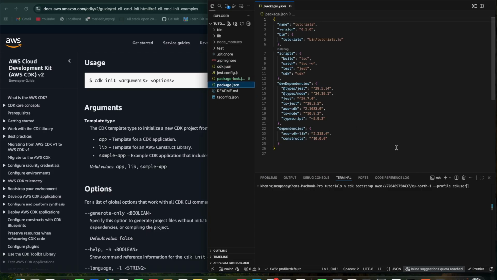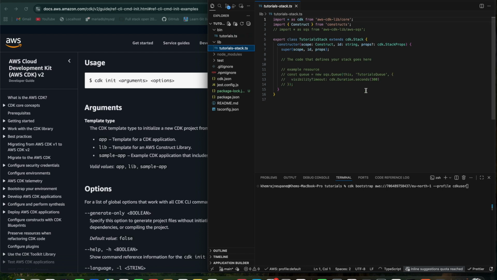You can check this package file, and this is the AWS CDK library version 2. The other more important folders are the lib folder and the bin folder. The lib folder is the place where we create the actual stacks. For example, this is one of the stacks that comes by default when we initiated this project.